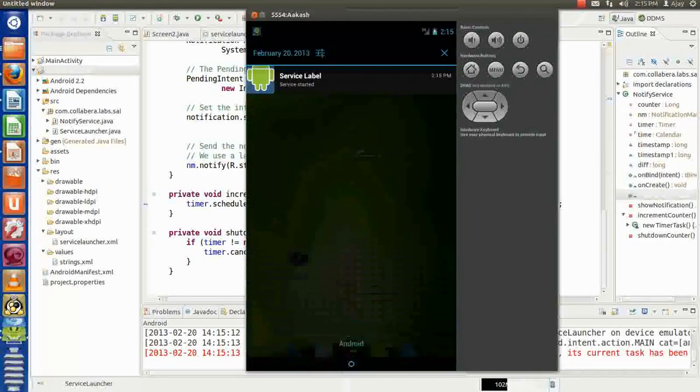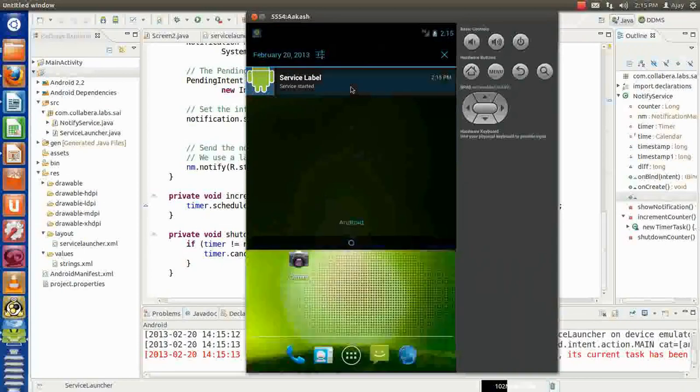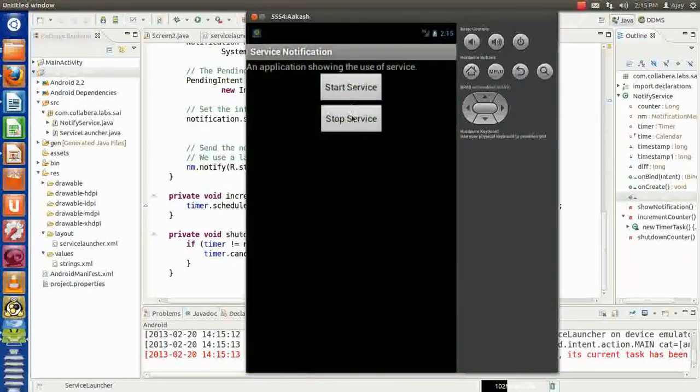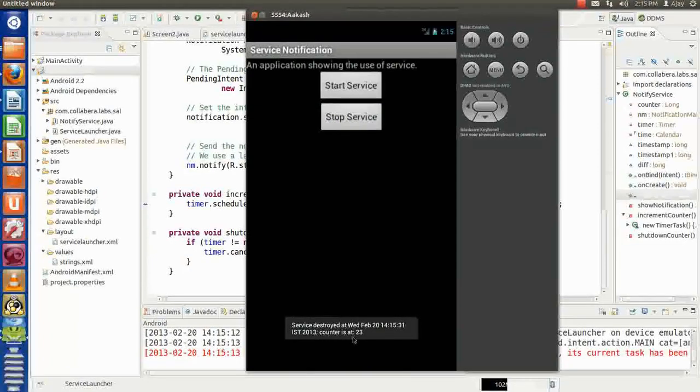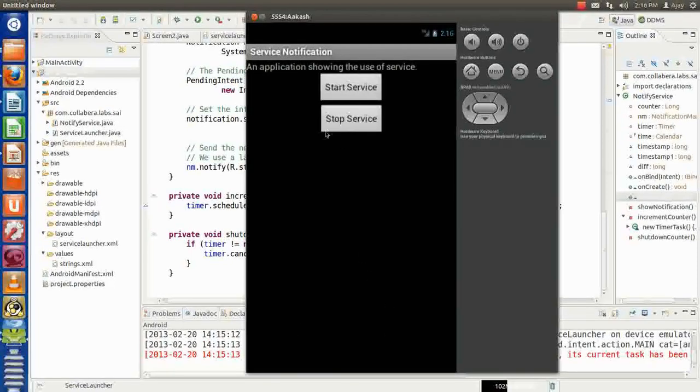Again I pull down. If I want to stop the service, I click on service label, stop service, service destroyed, and counter is at 23. Service running for 22 seconds. So on clicking of stop service, the service gets destroyed.